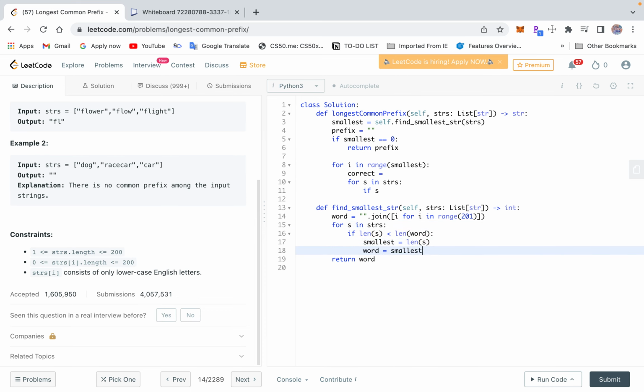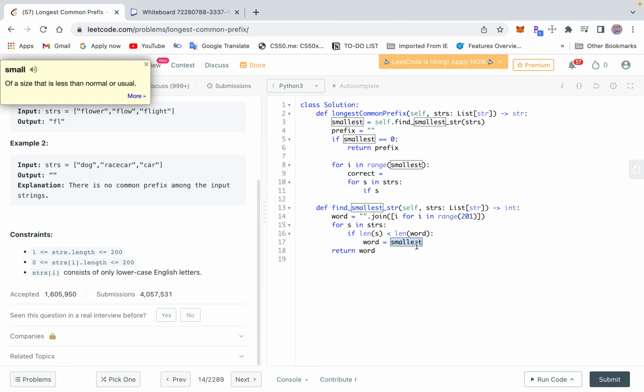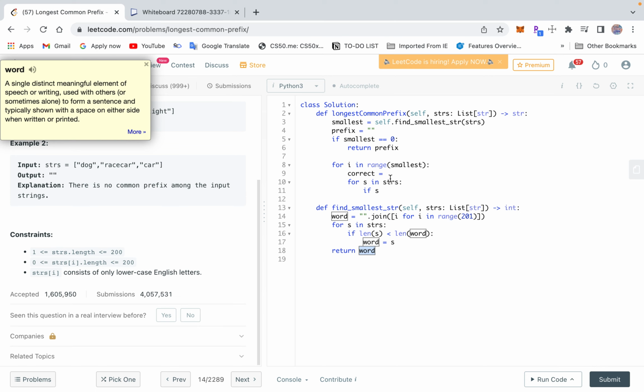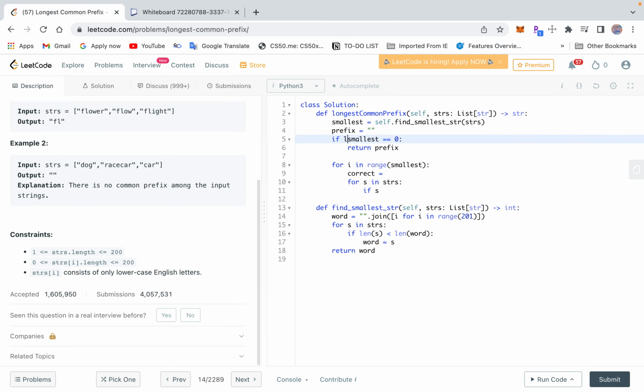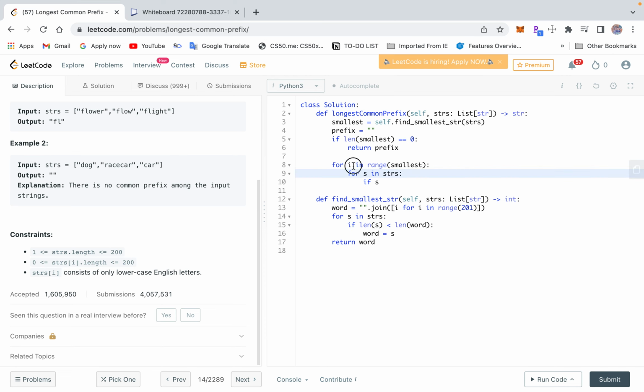Equals, if length of smallest. Now the correct one will be smallest bracket I. No, we can just say char, right? If s bracket is, no, it needs to be I. If s bracket I equals smallest bracket I.